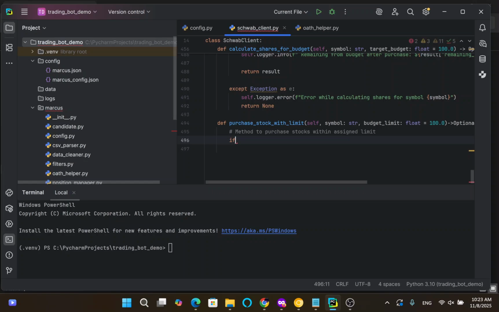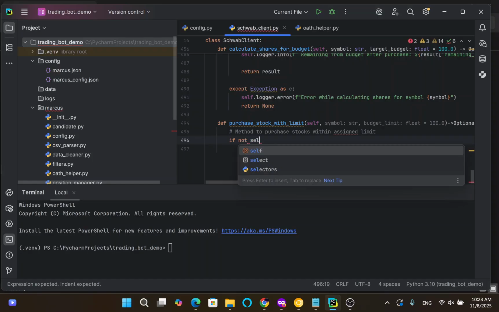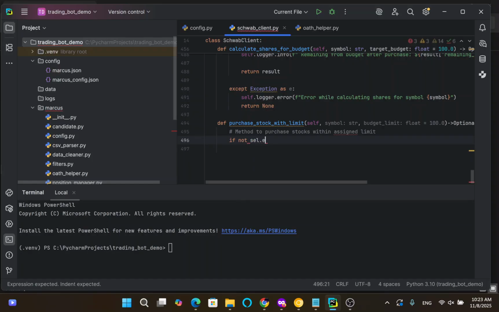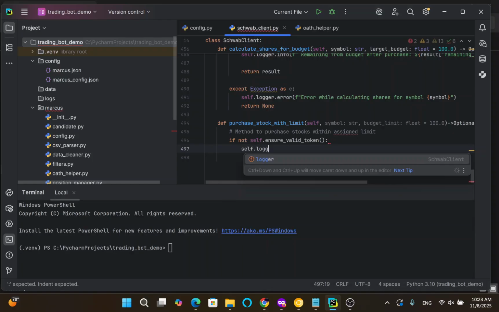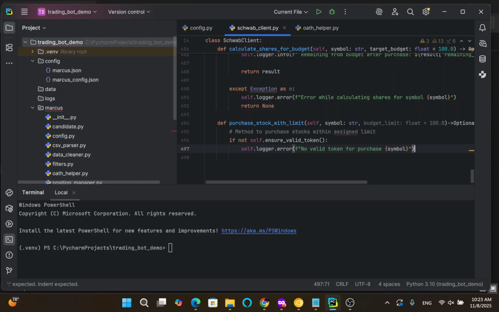We start with entering the valid token. If not self, ensure valid token, then self logger error: no valid token for purchase of the symbol, and return none.